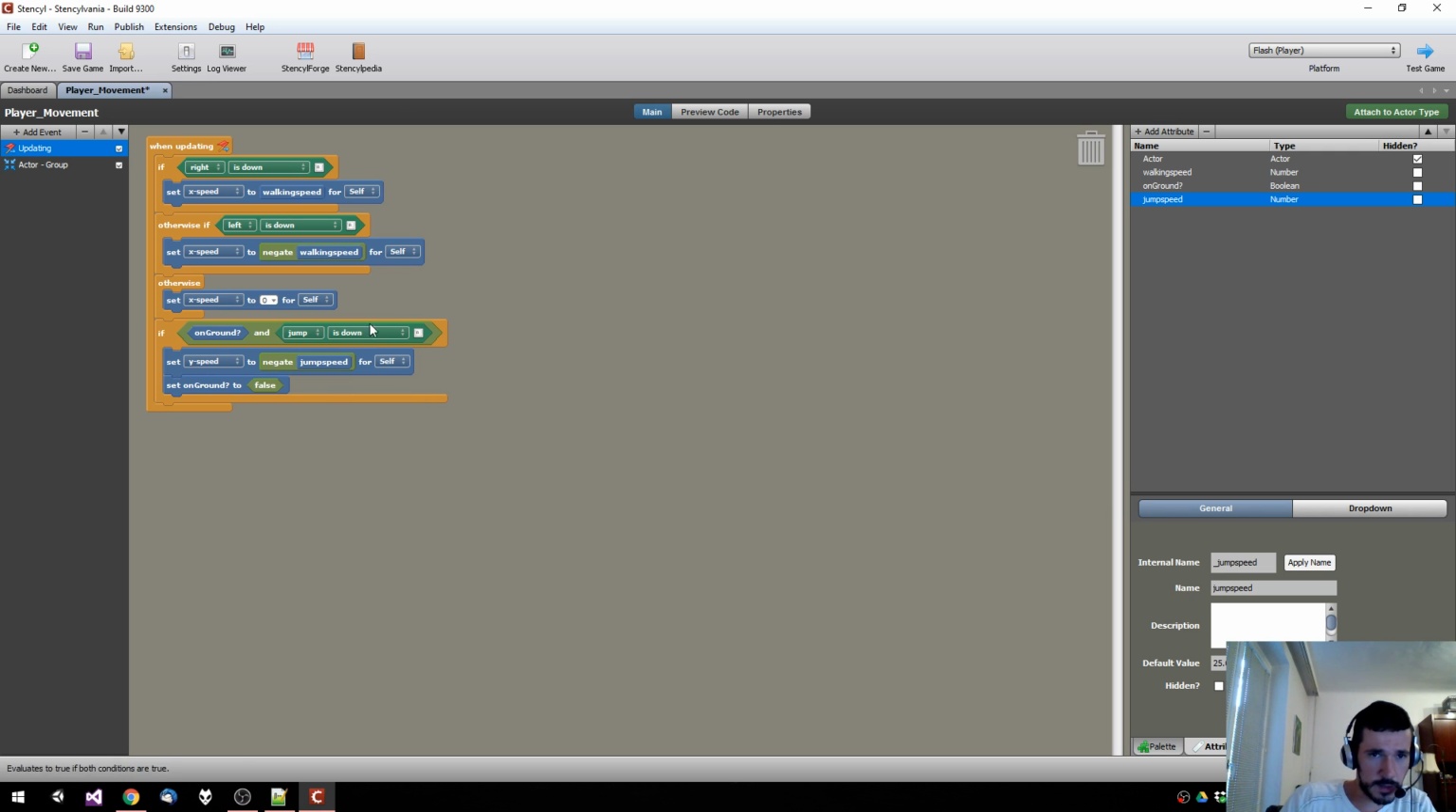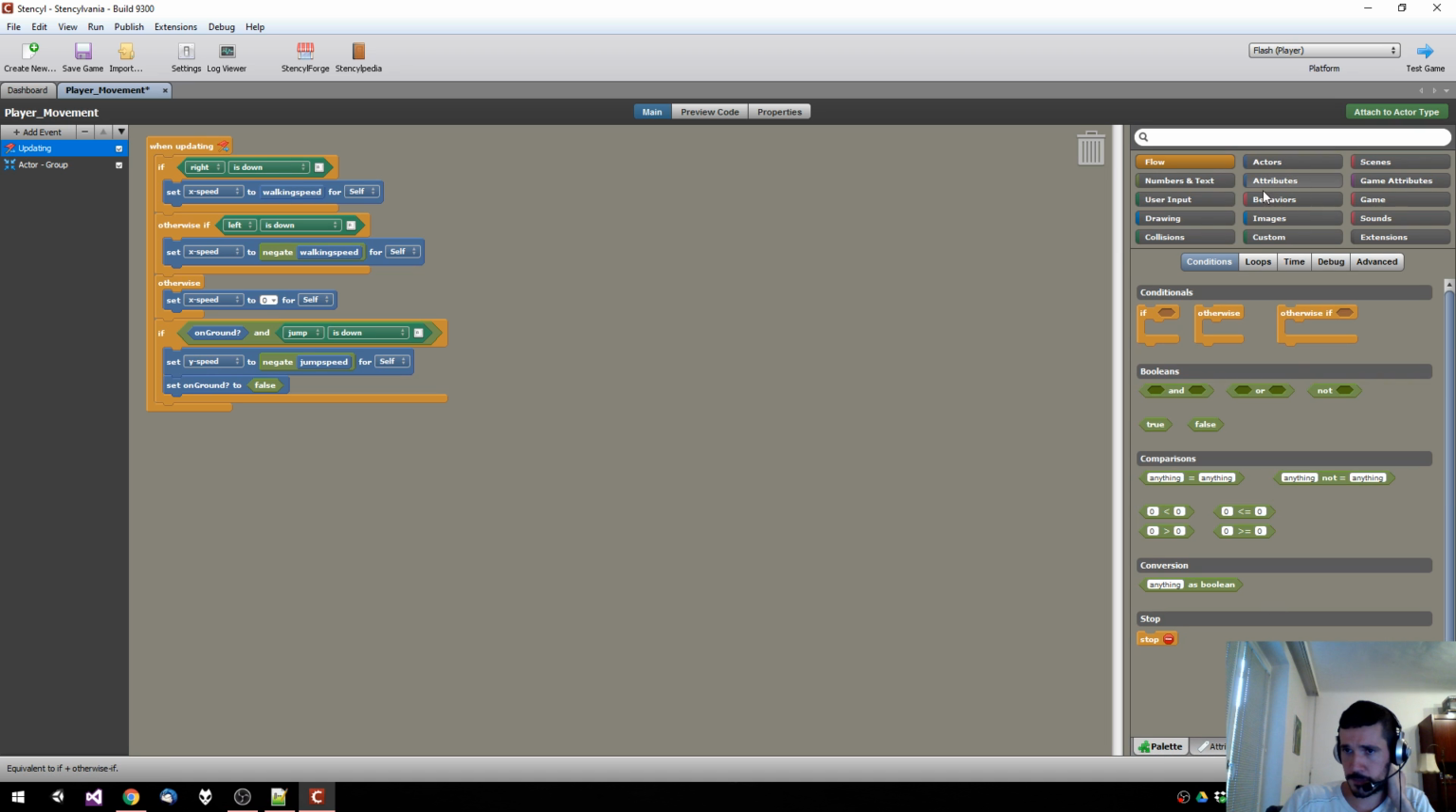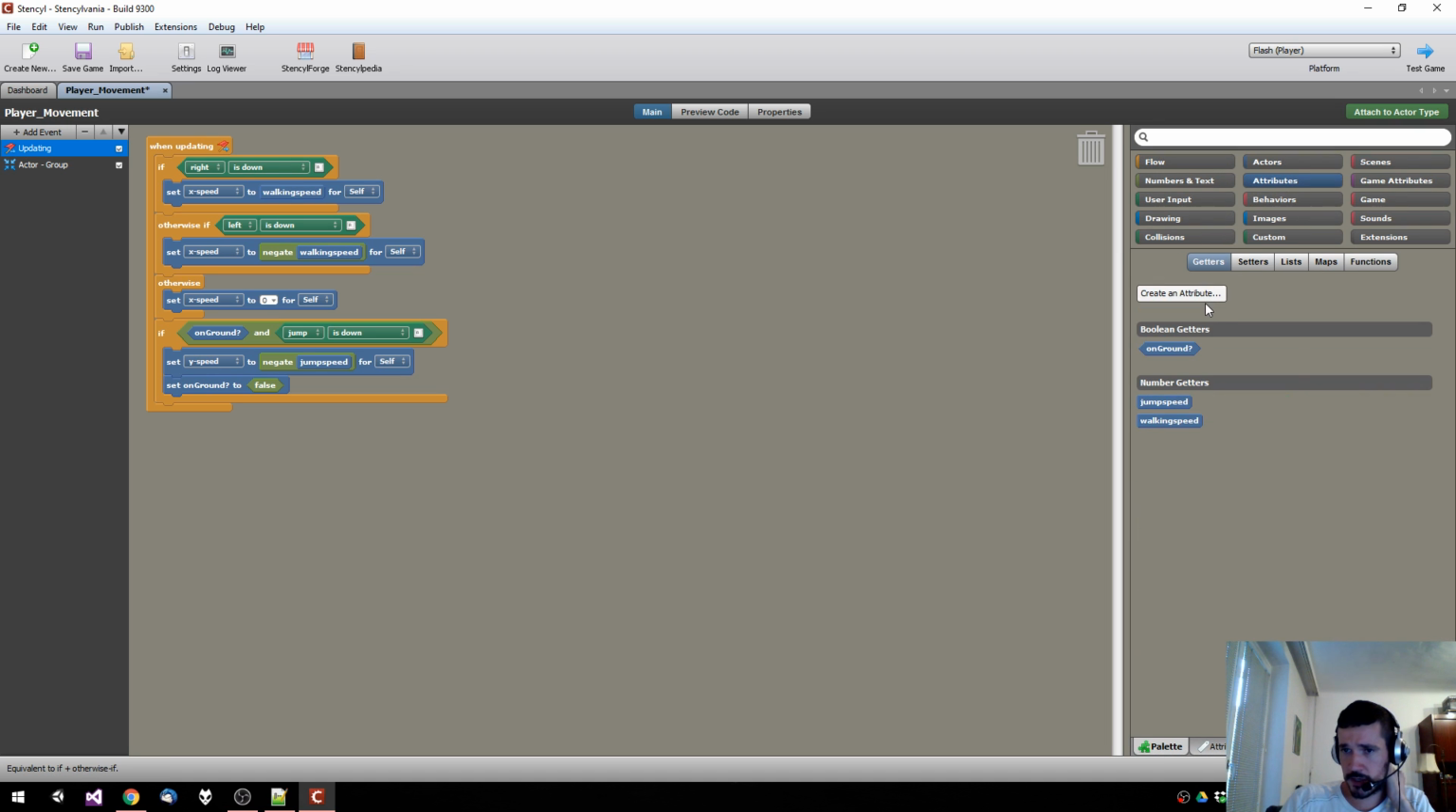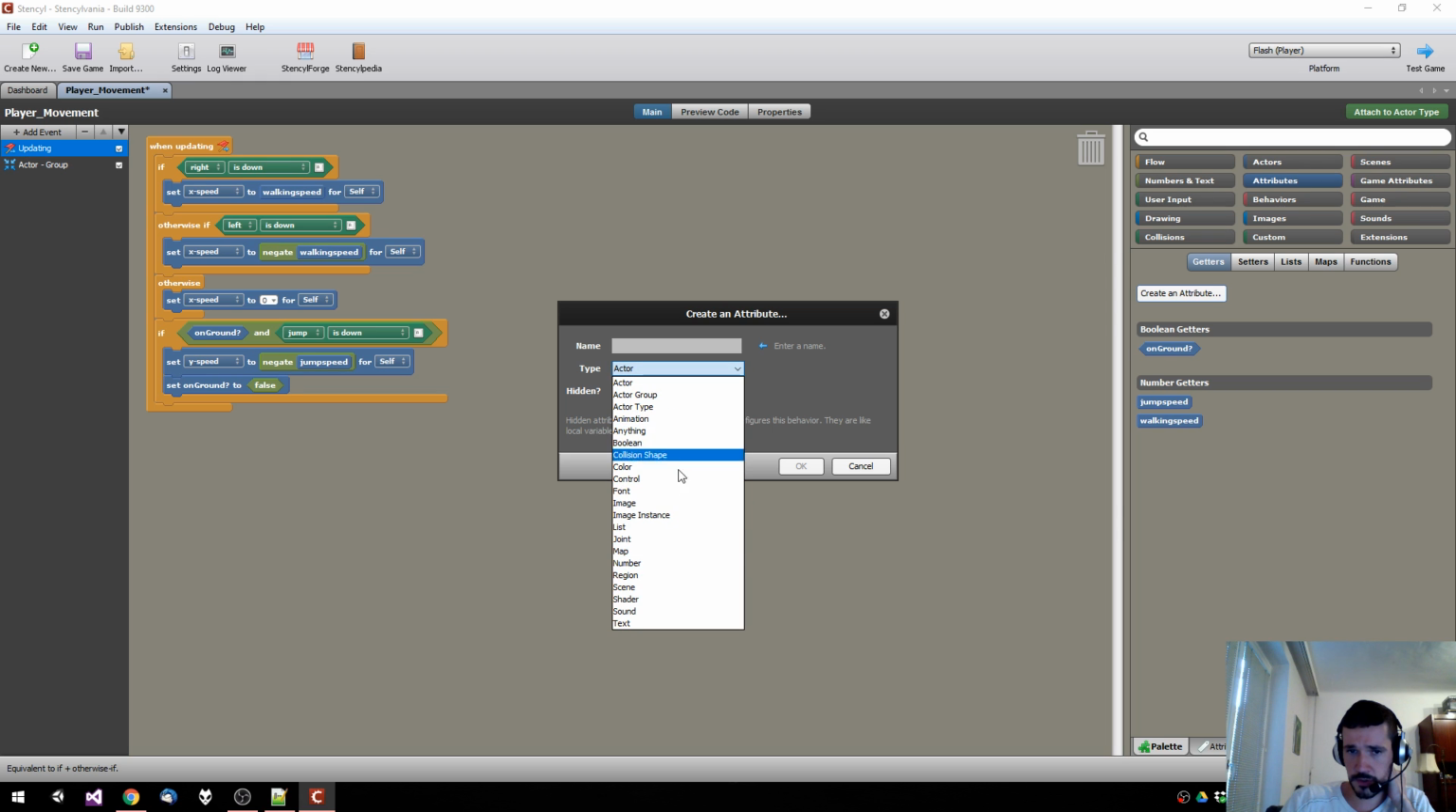So if you press jump, then you set your Y speed to jump speed. I chose that jump speed should be a positive number, but because in the Y direction up is minus and down is plus, you have to negate it. And if you jump, you are not on the ground anymore. So all of these, like walking speed, jump speed, and on ground, the bool I created, are attributes, and you can create new ones of different types. So I have 2 numbers, walking speed and jump speed, and 1 bool, on ground.